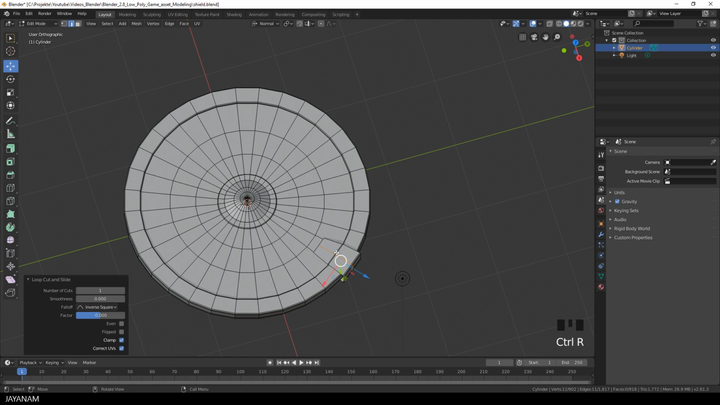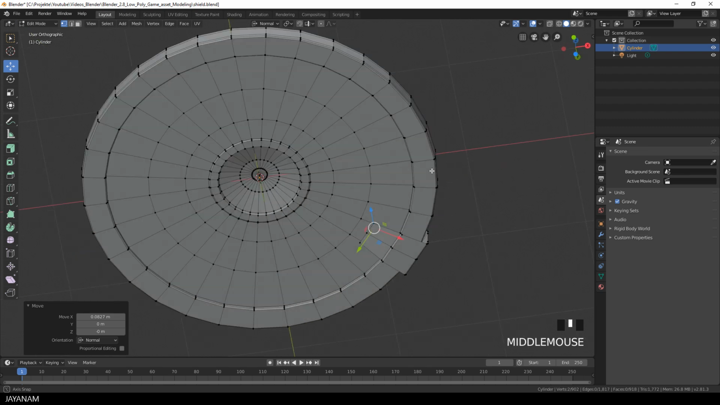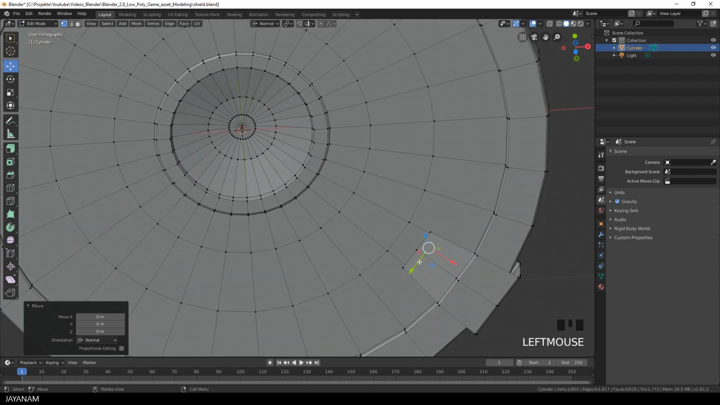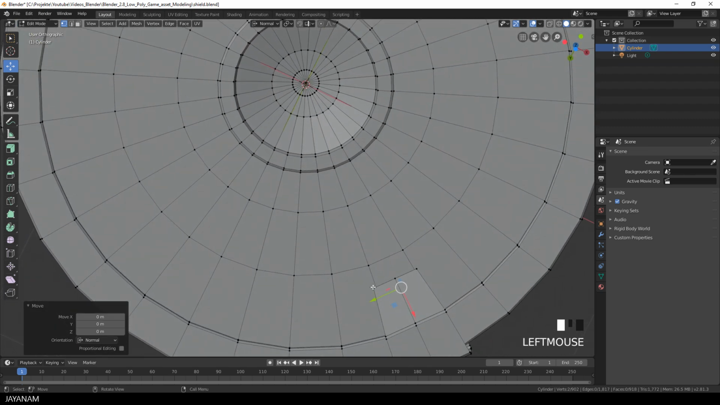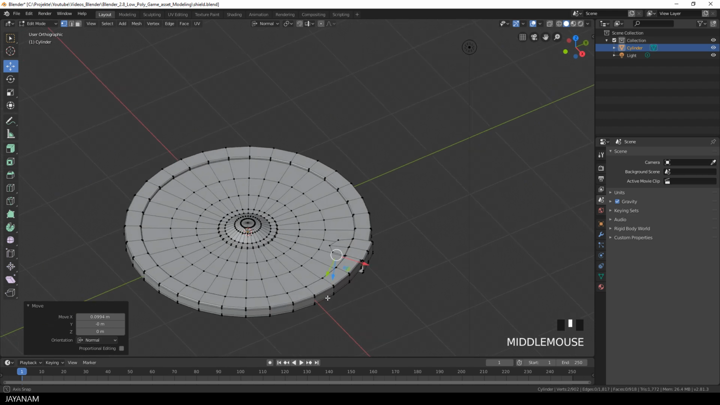Okay, now the part is a bit smaller, then I press Ctrl and R to add an edge loop in the middle, and then I can select these outer vertices and also move them along the normals to the outside. And this is the shape that I was going for, a kind of base mesh for this part.